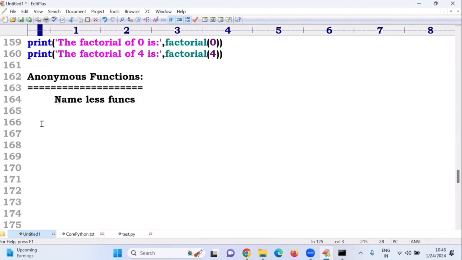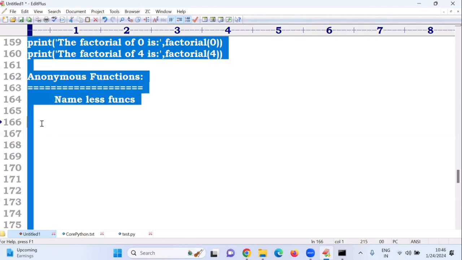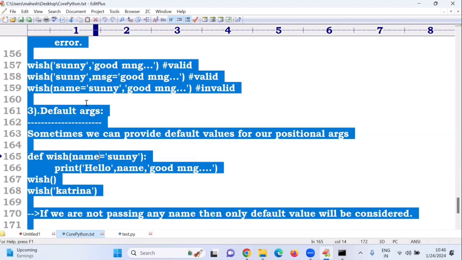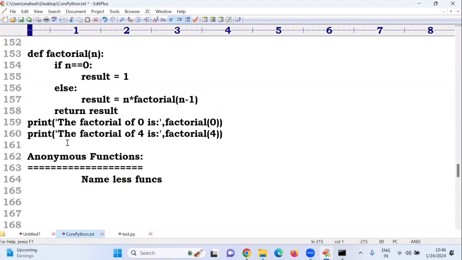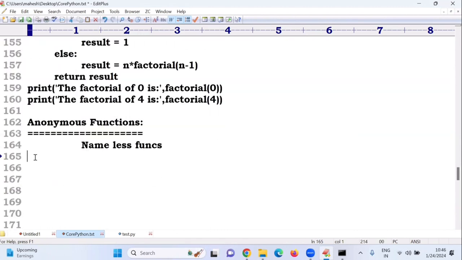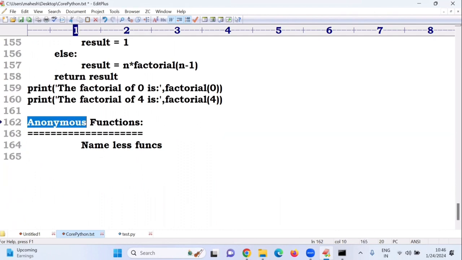So how to declare these nameless anonymous functions? Tomorrow I will explain. In other programming languages, these are called lambda expressions. In Java, they call it a lambda expression. Here we are calling it an anonymous function or nameless function.